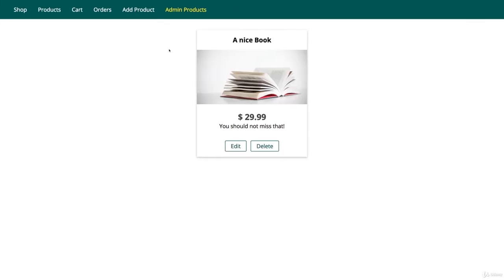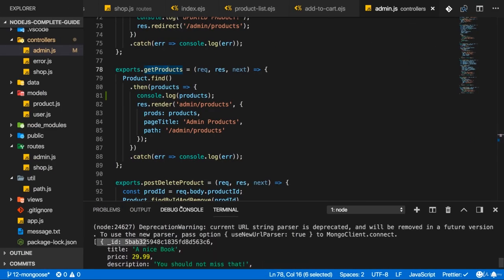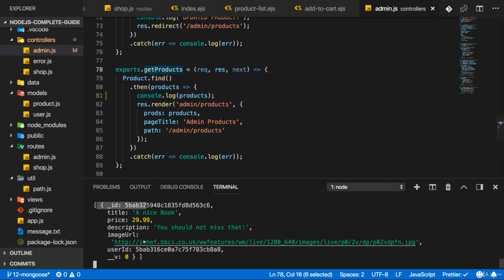and I reload my admin products page here, we see in the console, this is what gets logged, an array of products, and that array, of course, or the objects in there, only have the user ID. Now, this is of course not what we need in all cases. Sometimes we want to fetch the related user data too. Now we could do that manually.